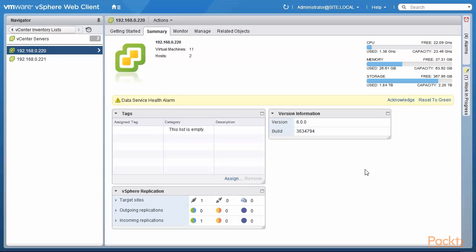So we are now logged into the VMware vSphere web client. As you can see, this is headquarters 192.168.0.220, and it is linked to a branch site which is running a vCenter server 221. So this is running in linked mode. Now from the summary, you can see that there is a section for vSphere replication at headquarters at the 220 vCenter server, and the target site is the branch office that it is connected to.